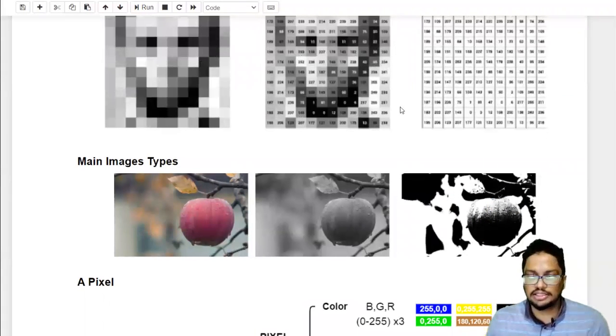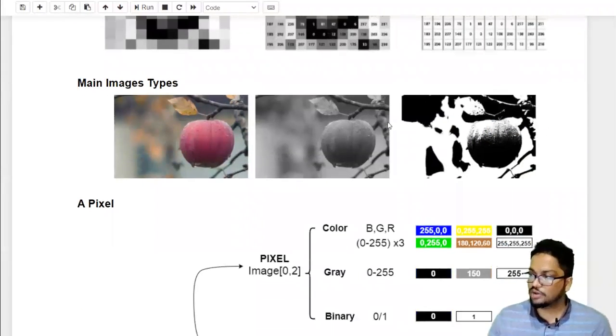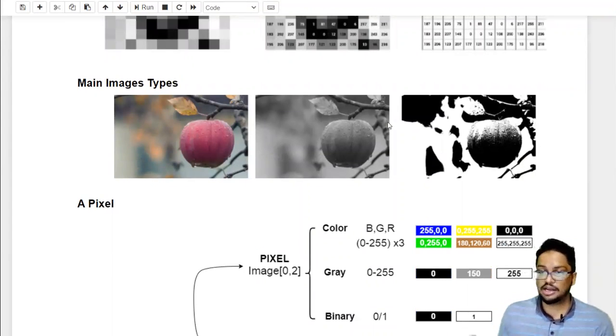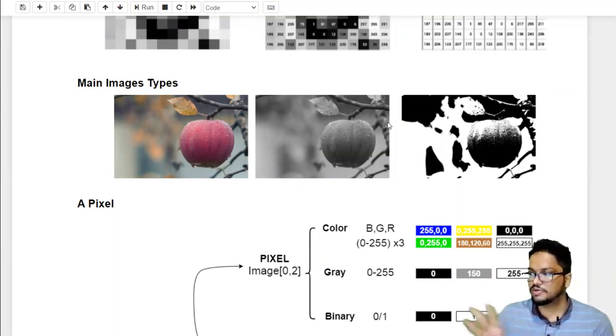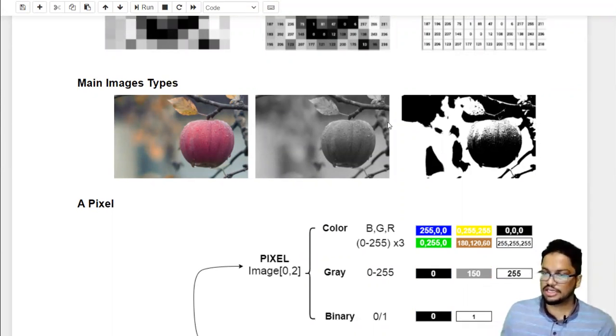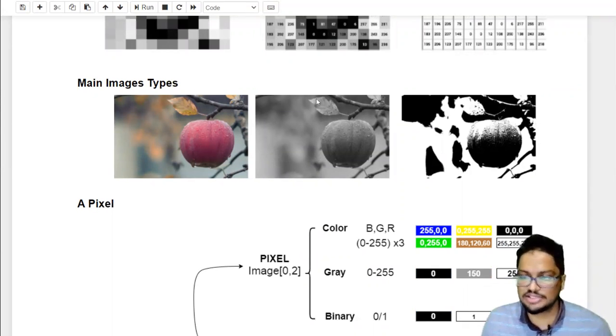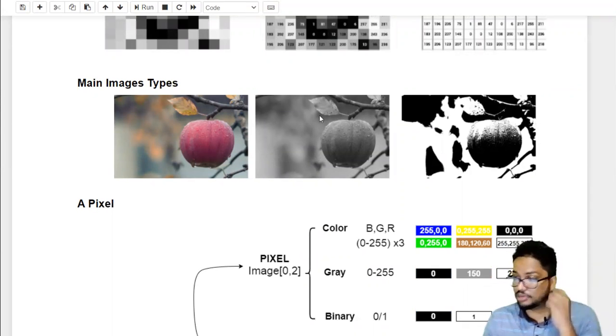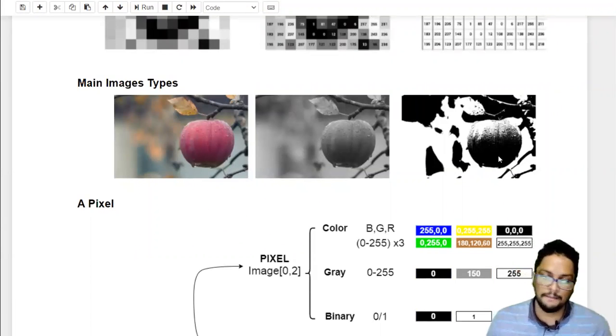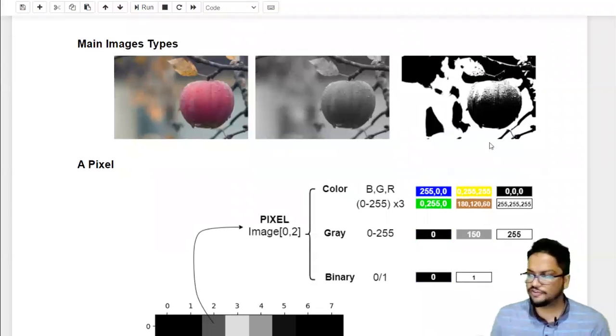The other thing is, when it comes to images, we have three main types. Now we have some other image types as well, but I'm talking about the major image types. The first one is the color images. The second one is the grayscale images, not black and white. So these are grayscale images. And the third one is black and white images. So you can see the difference: color, grayscale, and black and white images. The middle one is not black and white, it's gray, right?